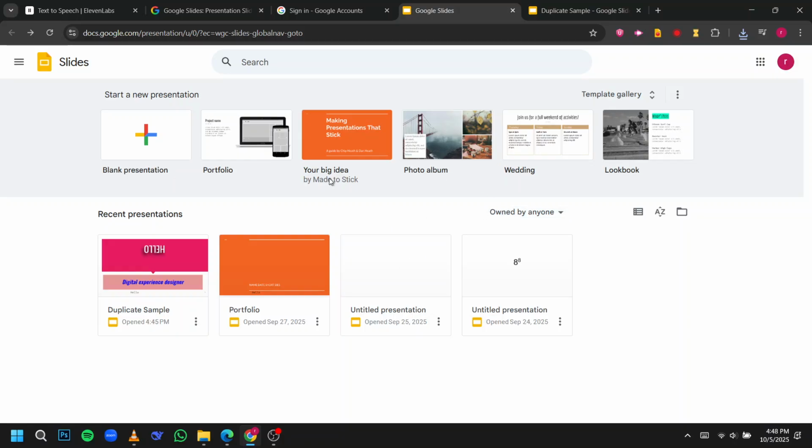You can start a new presentation from scratch by clicking on the blank button. If you prefer a pre-designed layout, select a template from the options below. Templates also save time and provide a professional design framework that can be customized as needed.